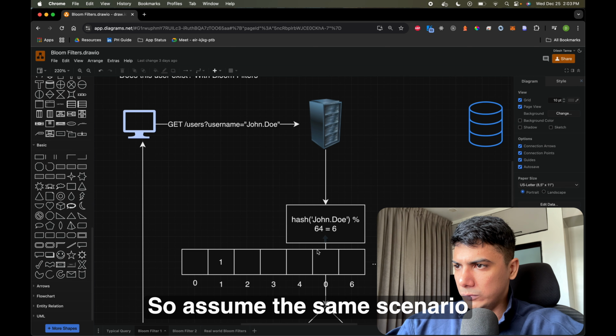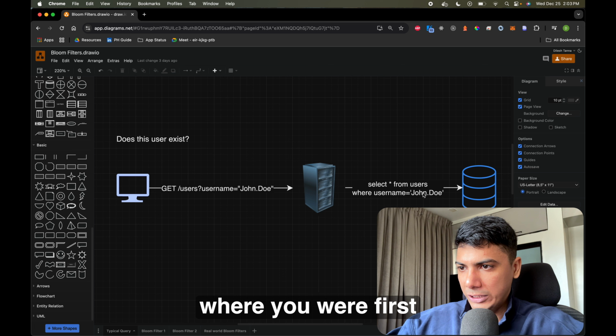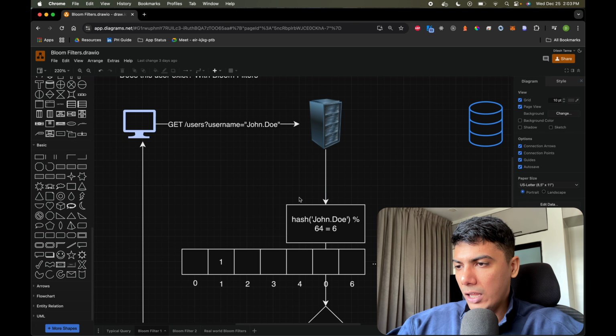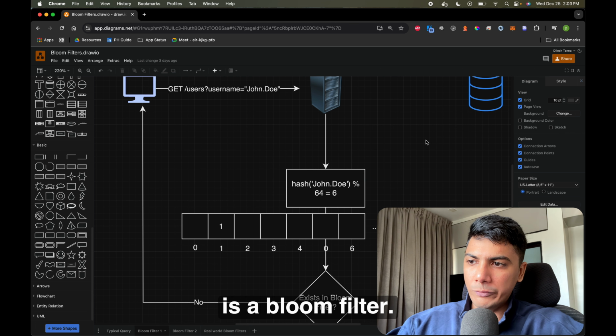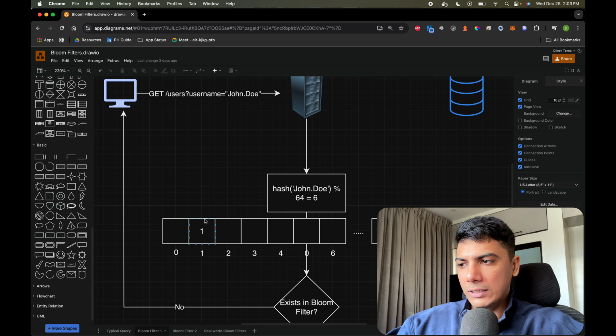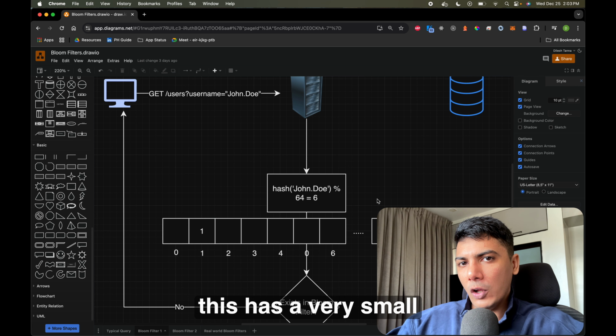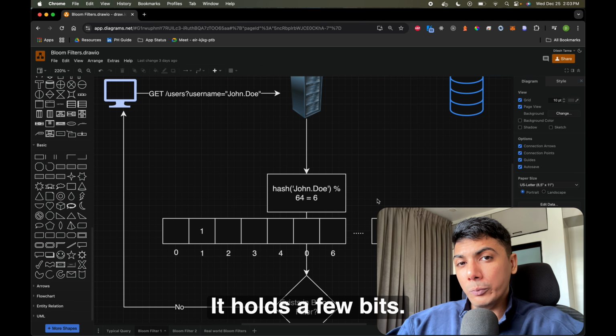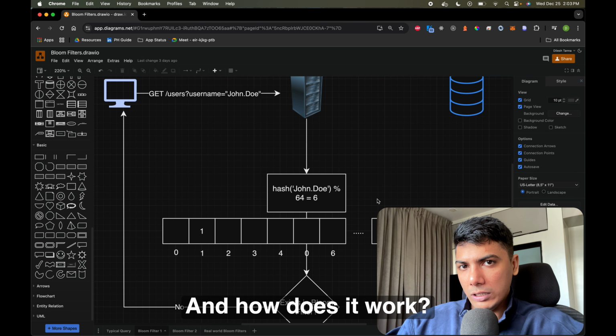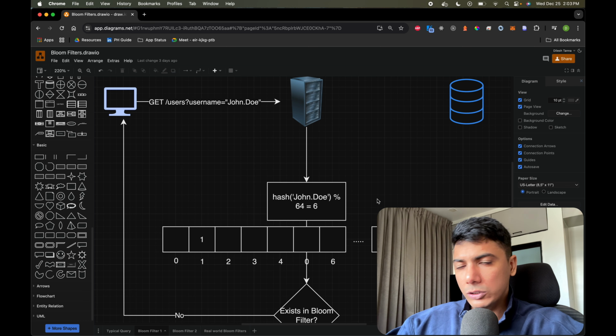So assume the same scenario where you were first initially just querying the database directly. Now what you have is a Bloom filter. Now how does this work? This has a very small memory footprint. It is an in-memory data structure. It holds a few bits. And how does it work? Let's look into it.